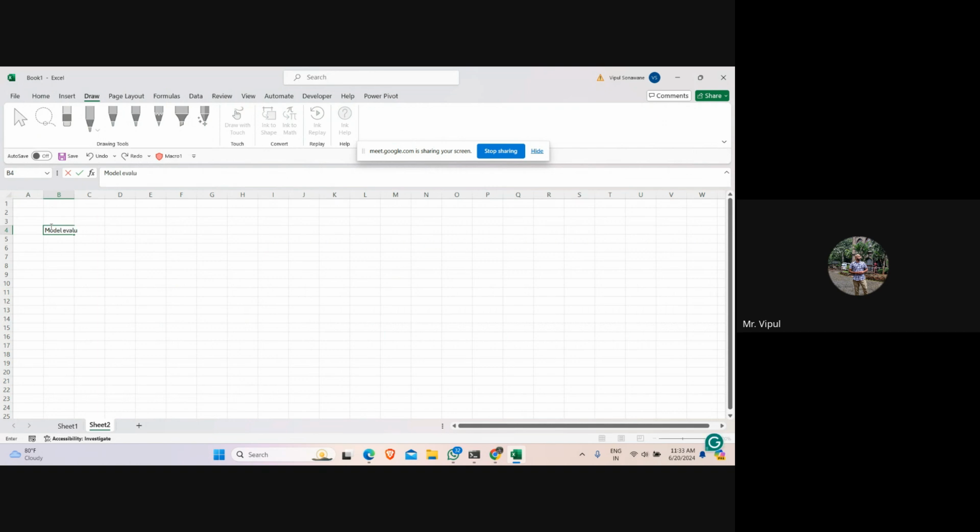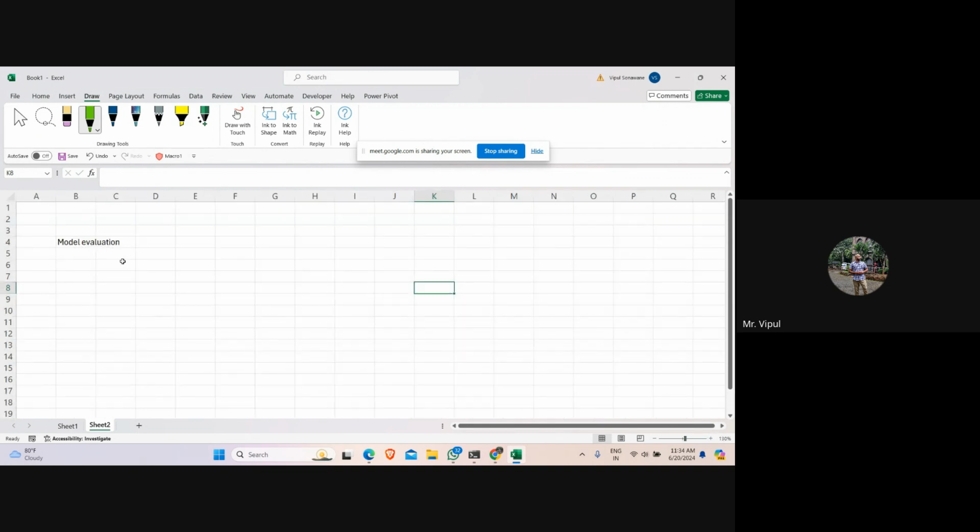In model evaluation, we have evaluation metrics, just like your R2 score, accuracy, right? So these evaluation metrics are different for regression. We have different regression evaluation metrics. We have different classification evaluation metrics.